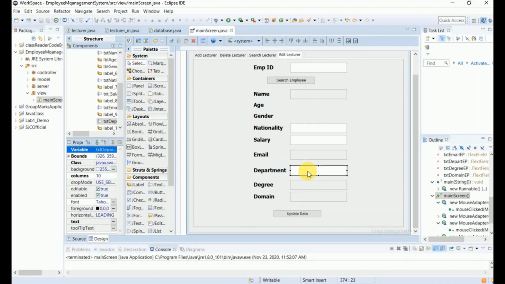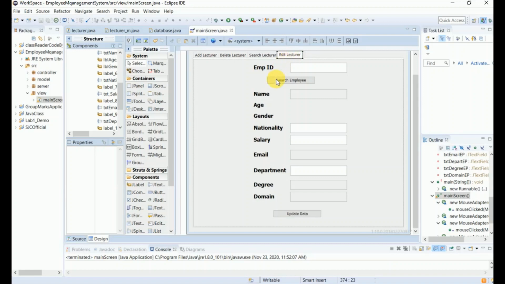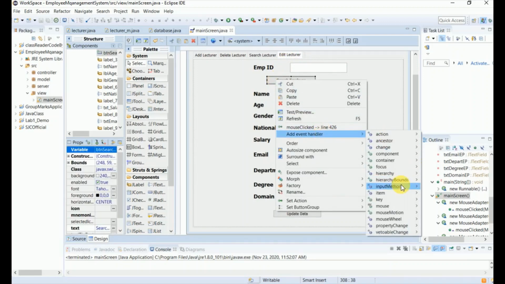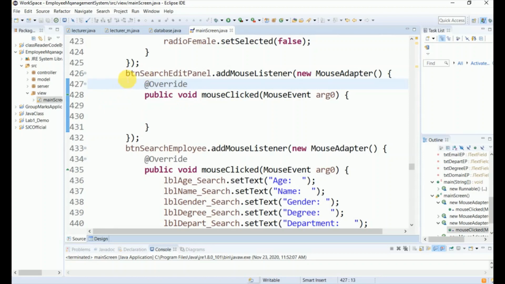So the very first thing that we need to do is, whenever my user enters a particular employee ID right here and clicks on search employee, it should give me the data of the employee right here. So we have already coded this part in our search lecturer. So we are just going to be replicating our code to some extent. So I'm going to say search employee and I have an event handler of mouse clicked, which is at line 426. I have already generated it. Now I'm going to write the code for that particular event handler.